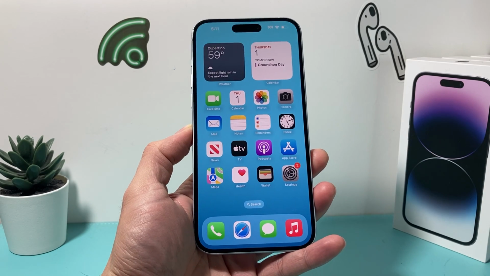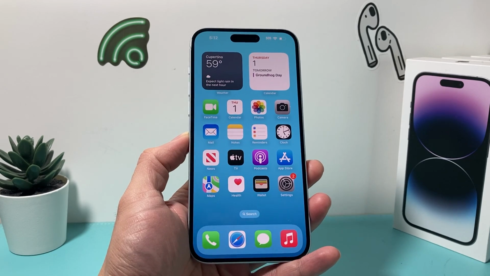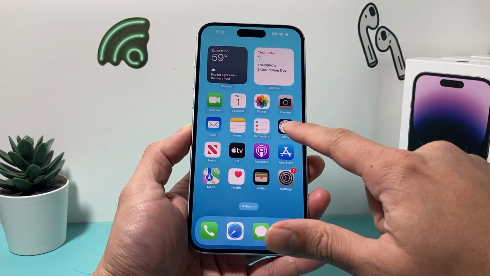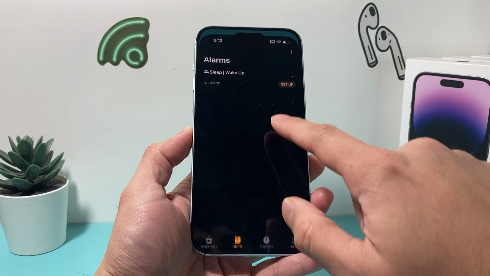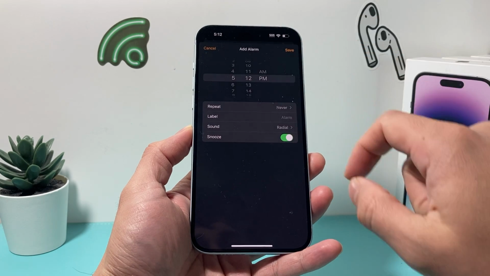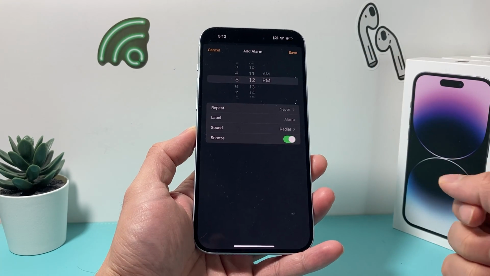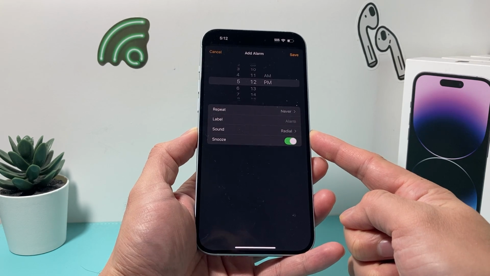In today's video, I'm going to show you how to change the volume for alarms on your iPhone. So let's get started. If you go into your Clock app on your iPhone and go to Alarm, and you try to add an alarm by clicking on the plus sign, the only option available is to change the type of sound you're getting.